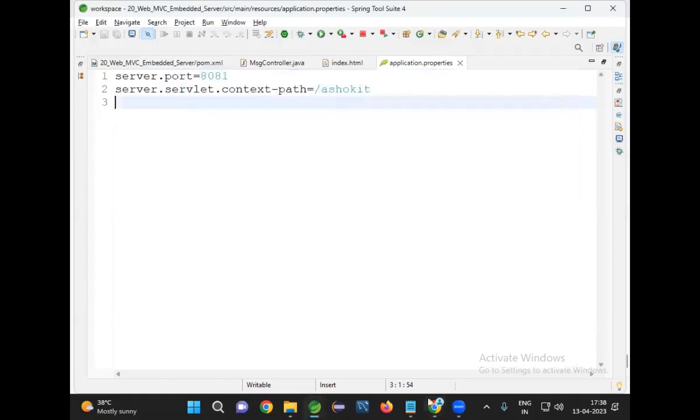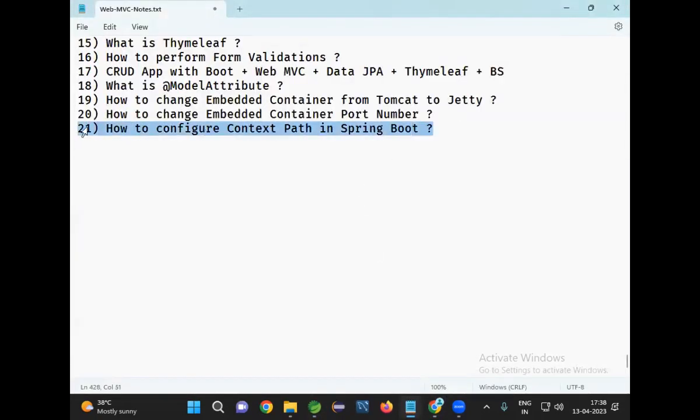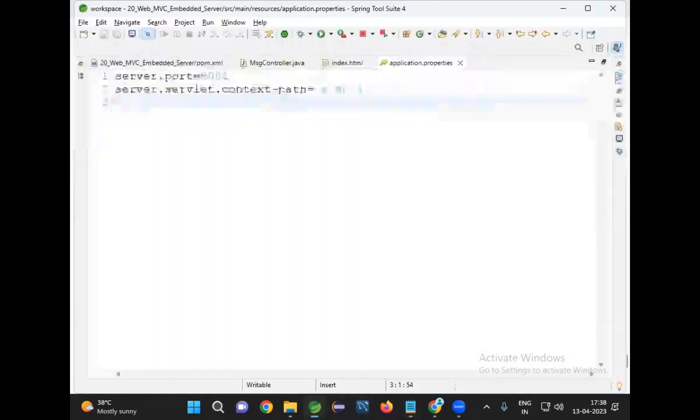In Spring Boot, what is the context path by default? Empty. Do you know how to configure context path in Spring Boot? Come on. server.servlet.context-path is equal to AshokIT. Any name you can give for that. That name we can use in the URL. By default, context path will not be available in the embedded container. If you want, you can configure that context path there. Are you guys clear? Perfect.